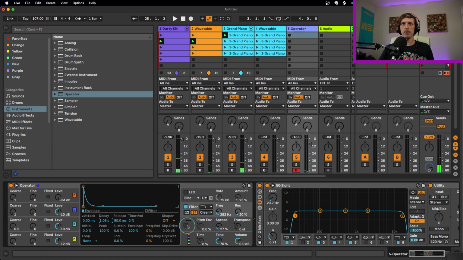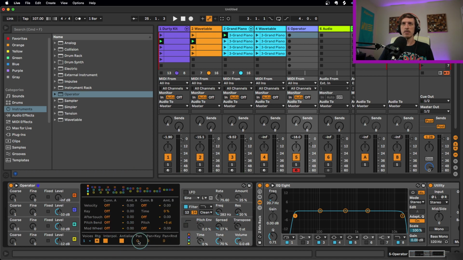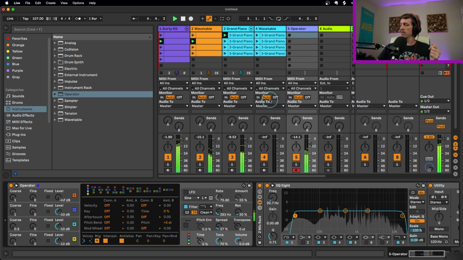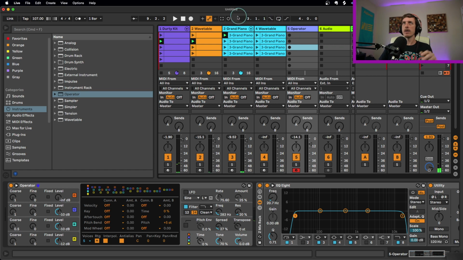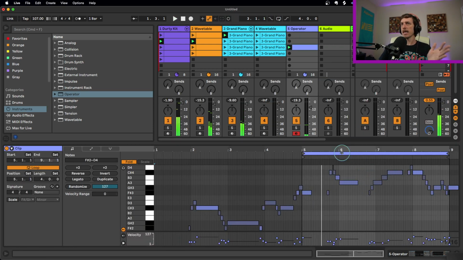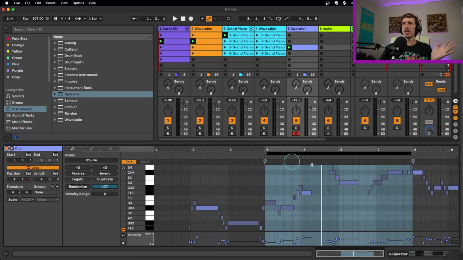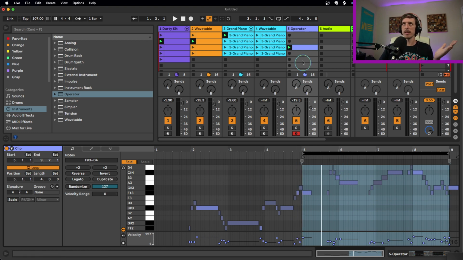All right, one last tweak before we move on. I'm going to set this to be polyphonic because right now it's cutting off notes in ways I don't want. Cool, so something like that. I can go in here, hit the capture button, find one of those combinations that I really like, and then boom, there's my melody.